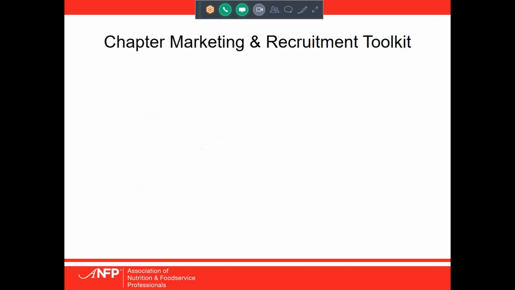Okay, so now we're going to go into a bit of detail on the new chapter marketing and recruitment toolkit. For those of you that did not receive the email or see the notification on the chapter leaders forum, the toolkit is to assist our chapter members with recruitment and marketing efforts at the local level. We understand the challenges of recruiting and retaining new members. So within this toolkit, we've provided several marketing and recruitment documents and tools that are specific to this initiative.